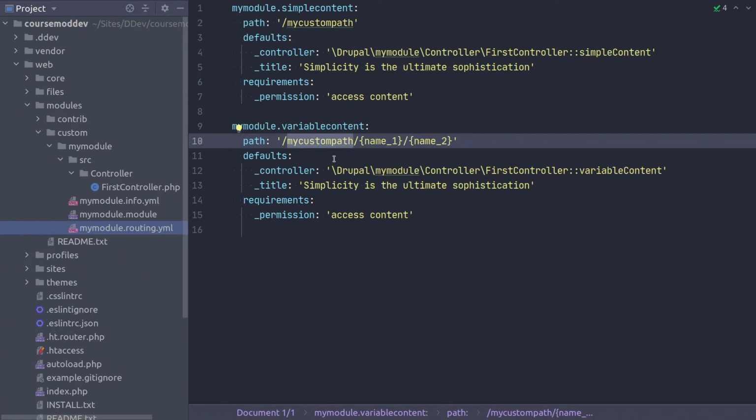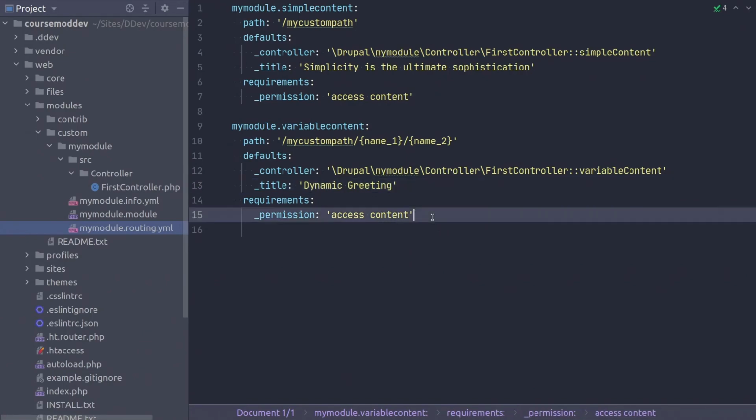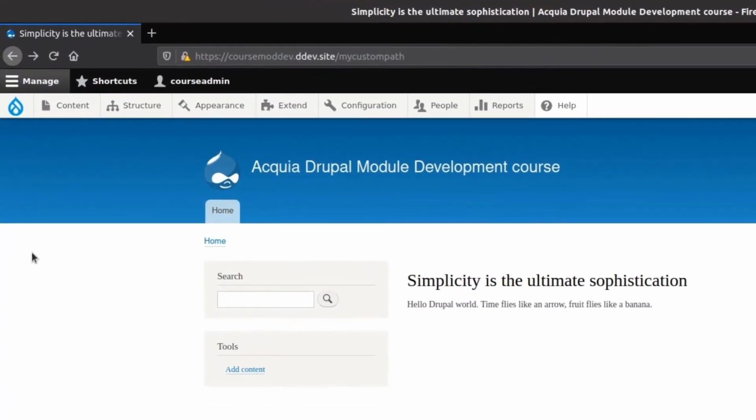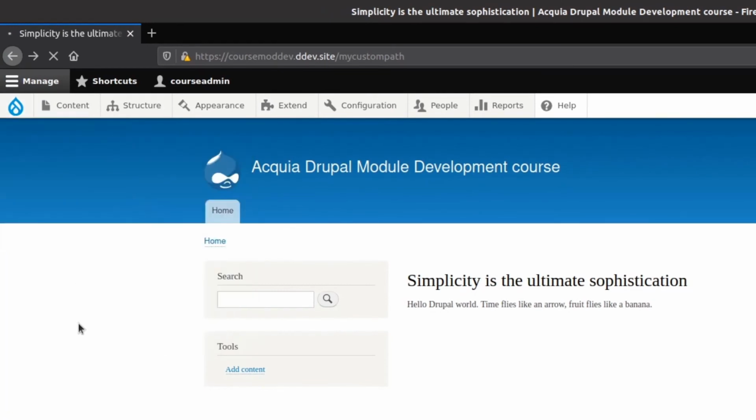Noted. Finally, let's change the title of this page to Dynamic Greeting. Excellent. After you have double-checked your code, be sure to save and head back over to your site. Remember, a code change means a cache flush. Code changes, cache flushes. Let's do that now.